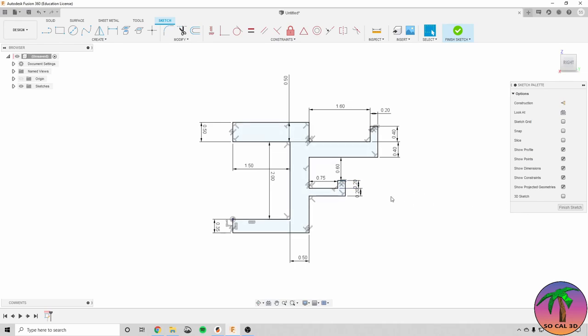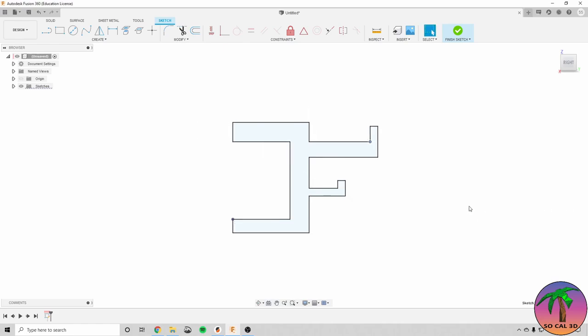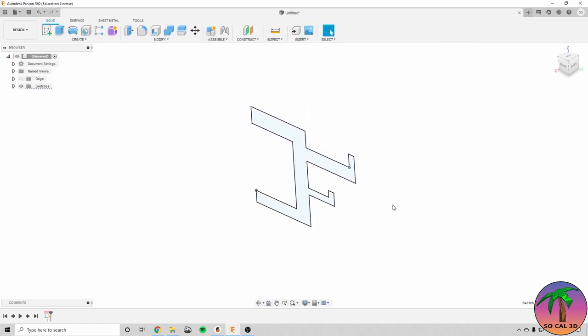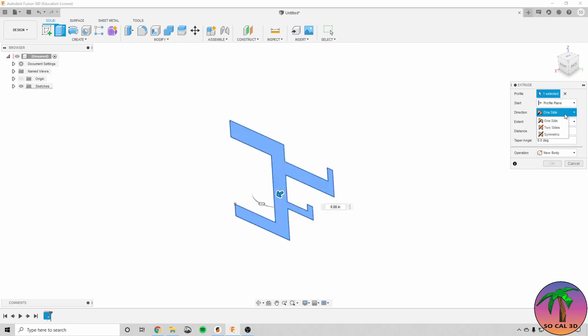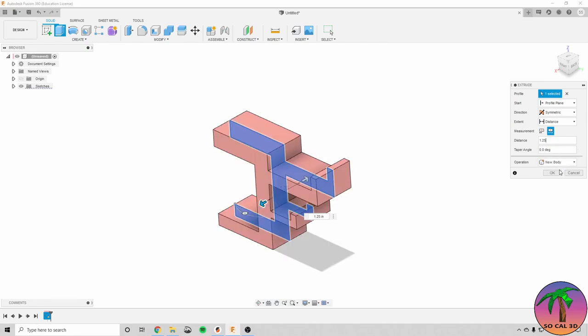So once you got all that down, once everything is constrained, can't drag anything out anywhere, you're gonna hit finish sketch, and then extrude this symmetric. We want this distance, the whole length, the thickness to be 1.25 inches.